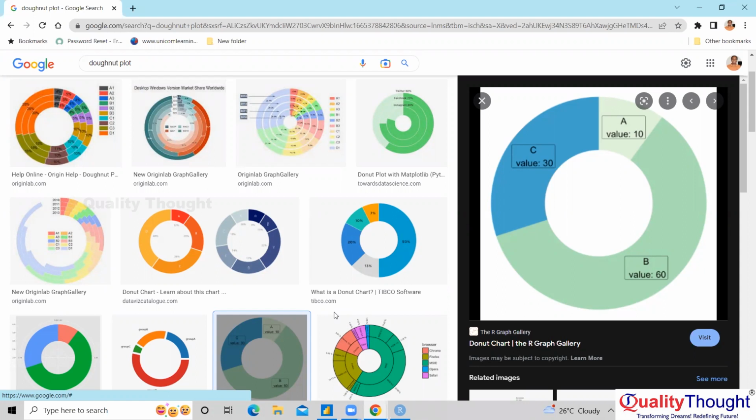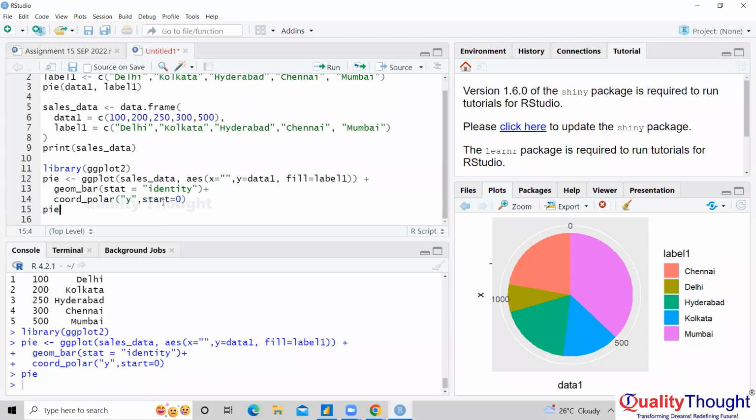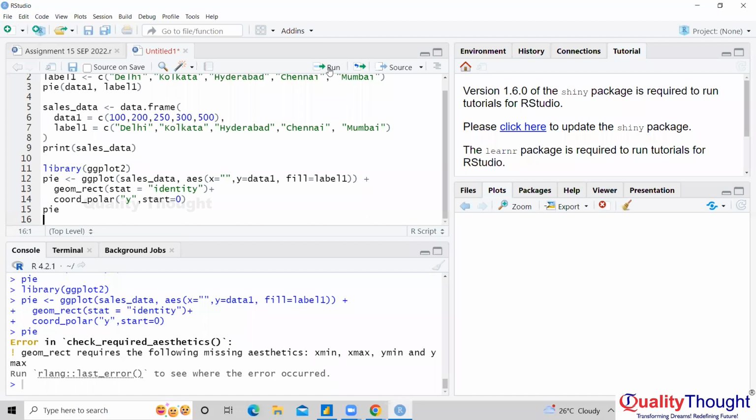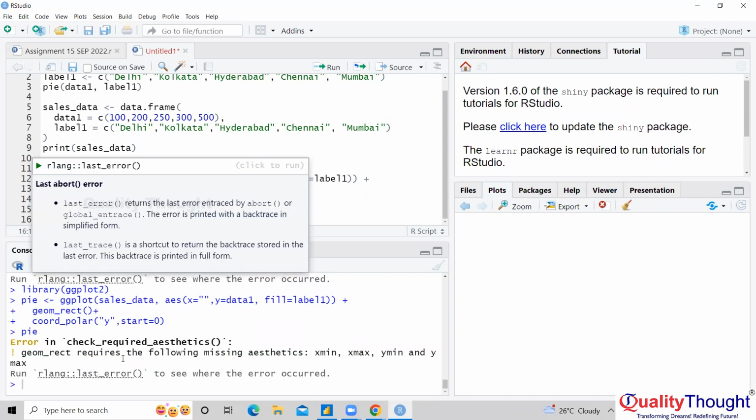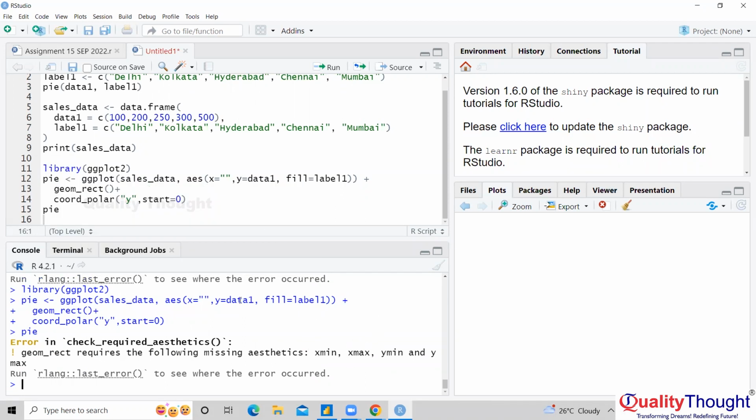Let's go back to our code. So ggplot, we have this data. Now instead of geom bar, we give rectangle, rect. Let's run it and see. Remove this identity. Error: following missing statistic. It needs, the other one automatically calculated min and max. Here we have to give what is the minimum value on x-axis, what is the maximum value on x-axis.